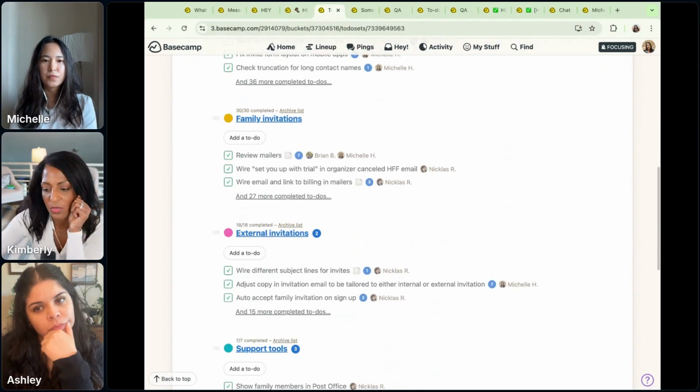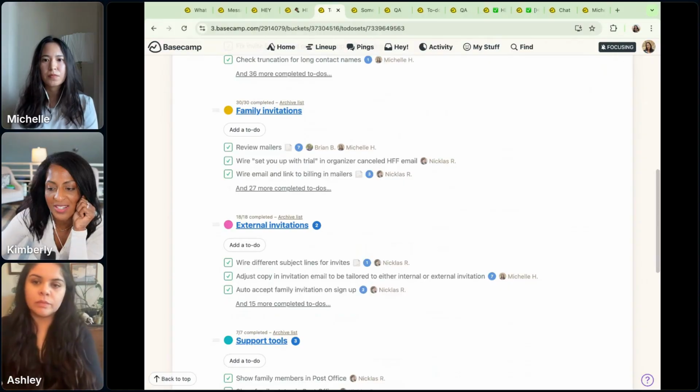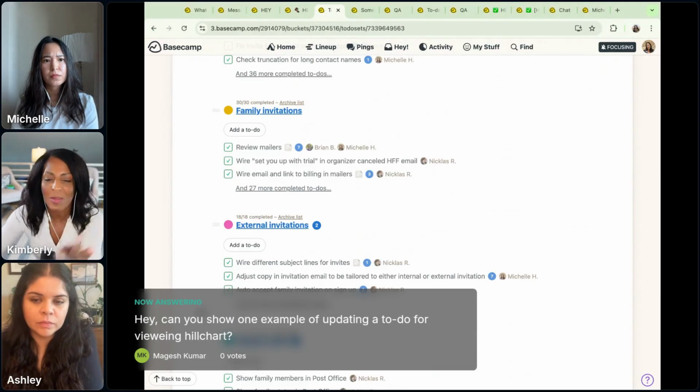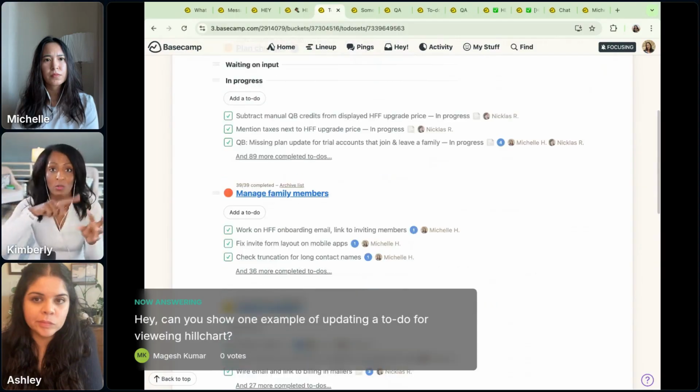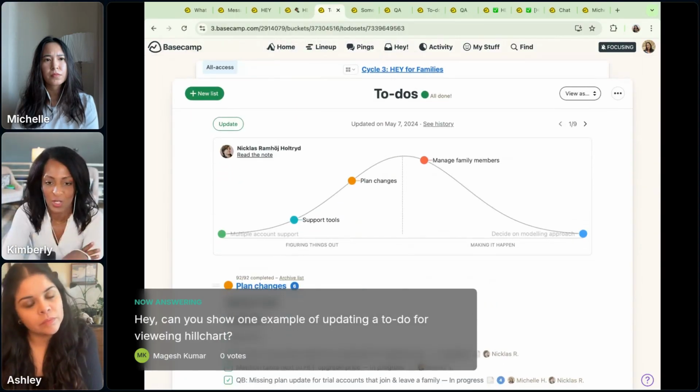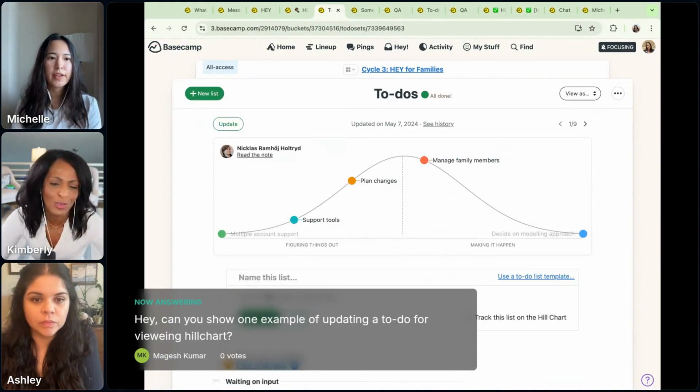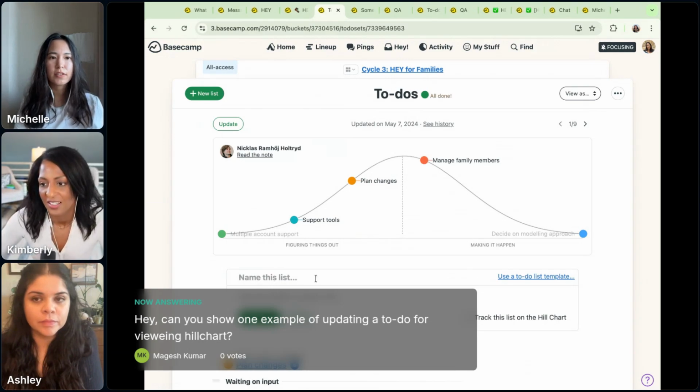And this goes to Magesh's question. Can you show one example of updating a to-do when viewing the hill chart? Maybe a blank project, a starter project, showing how you actually go and move to-dos? I don't know that you want to mess this one up. Oh, like we can add another, make a new list. Perfect. Yeah, we can add another scope.